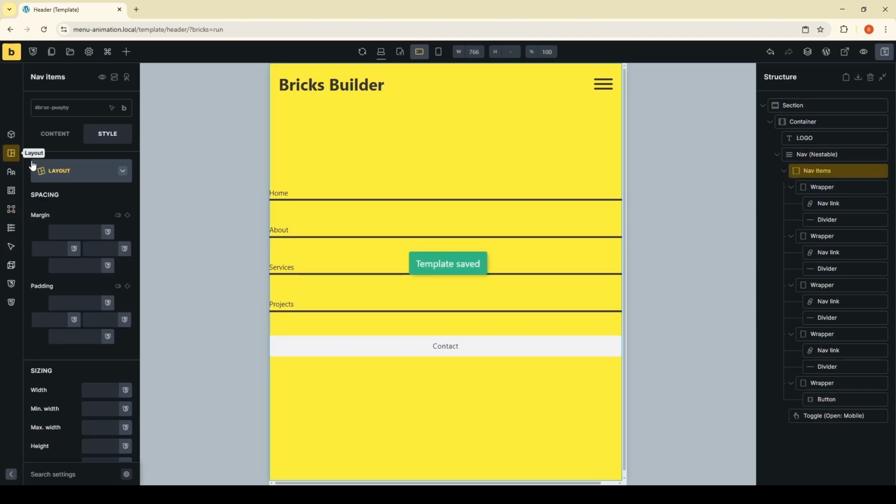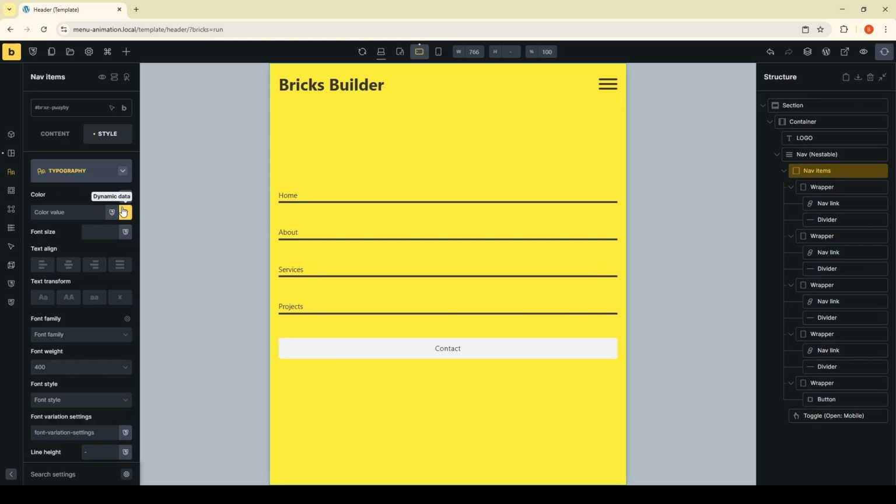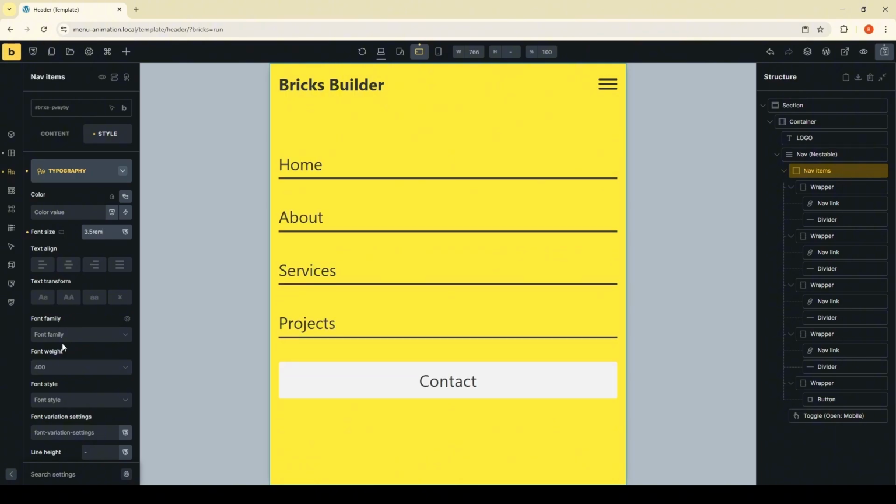Let's add to the nav items wrapper, padding, and adjust the text, 3.5 rem. Make the font weight 600. Looks great.